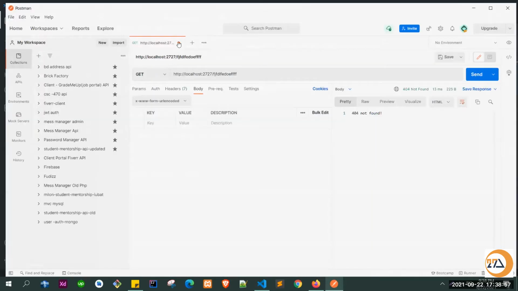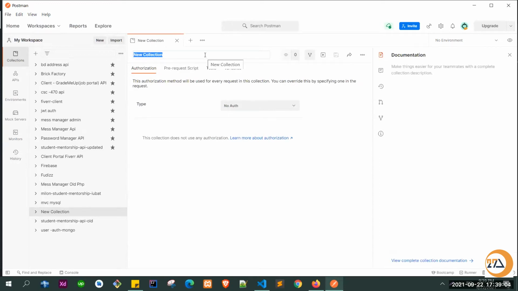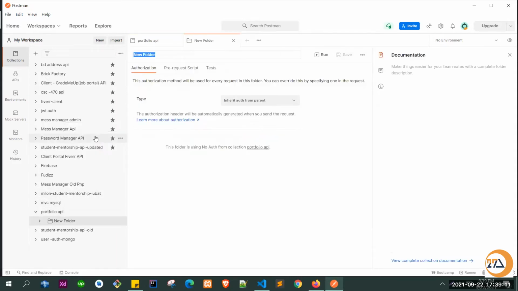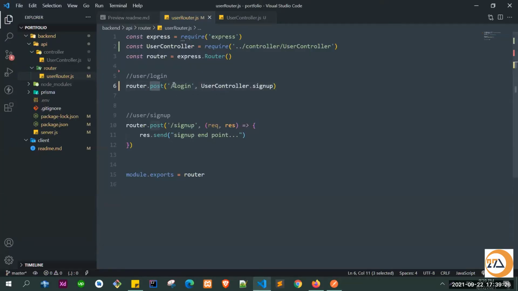So we can go to Postman and create a folder and handle everything properly. We can go there and create a new collection like portfolio API. Inside that, we will create a folder called user auth, let's say. And after that, we will create a request like user sign up. And the request will be a post request that we defined here. Okay, so we did it in the wrong place. It should be in sign up.